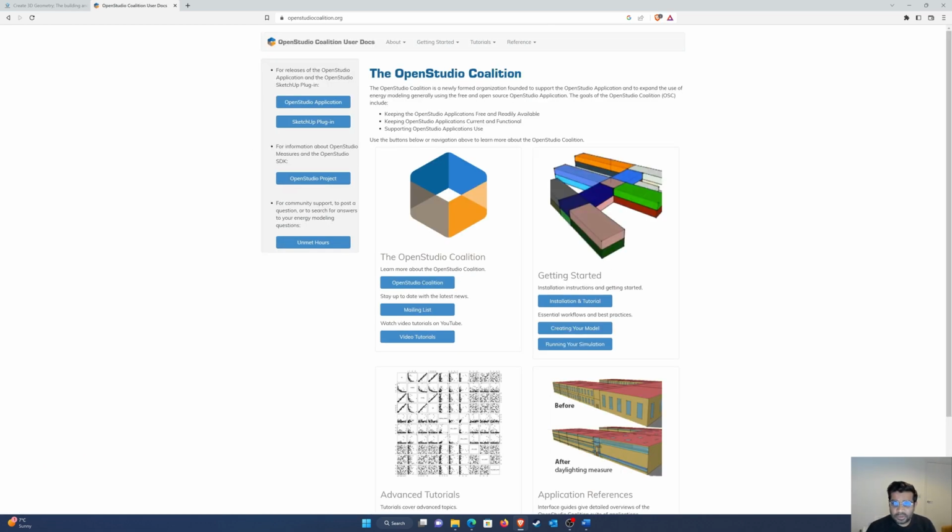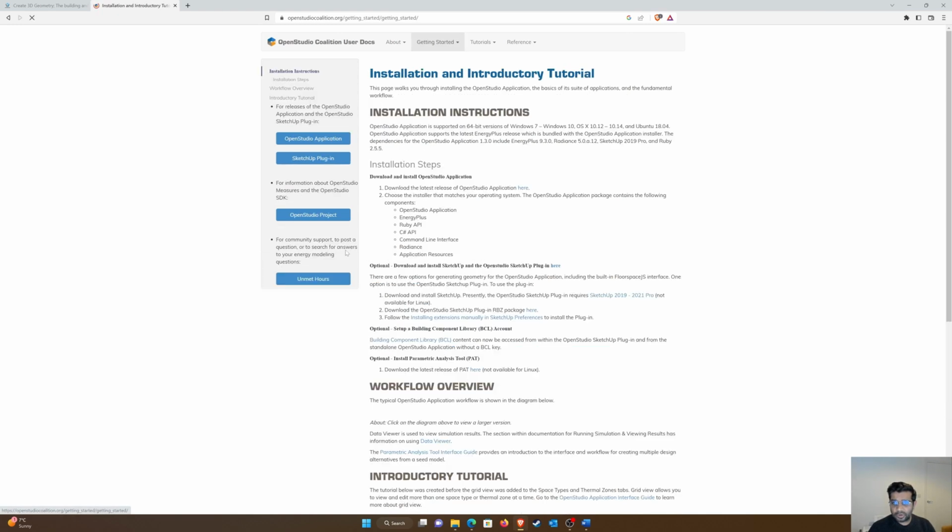OpenStudio Coalition is a newly formed organization which basically maintains and upgrades the OpenStudio application. They are working simultaneously with NREL, Department of Energy and various different organizations to support this freeware. Okay, so again, you should go on their website and read about what exactly they do. For now, I will just click on this installation and tutorial.